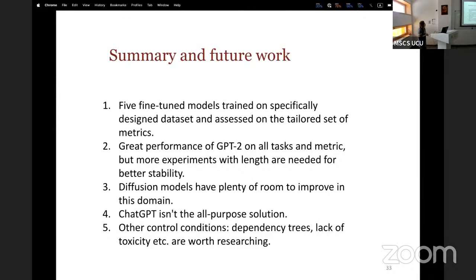So, summary and future work: we have 5 models trained on the data set and evaluated on a tailored set of metrics. We see great performance of GPT-2 on all tasks, but more experiments with lengths can be done and are needed. Different models have plenty of room to improve, and ChatGPT isn't the all-purpose solution. It's also interesting and worth researching other control conditions, such as dependency trees, lack of toxicity, etc.